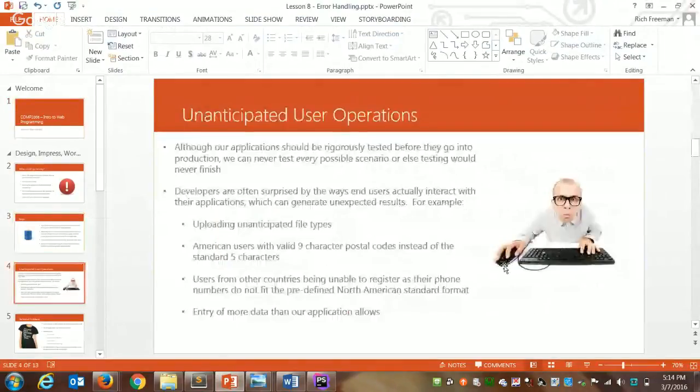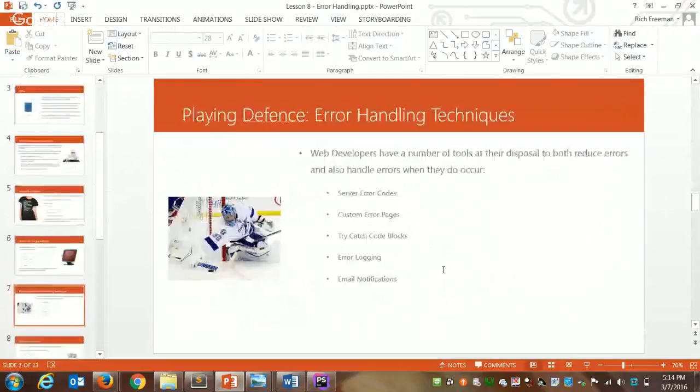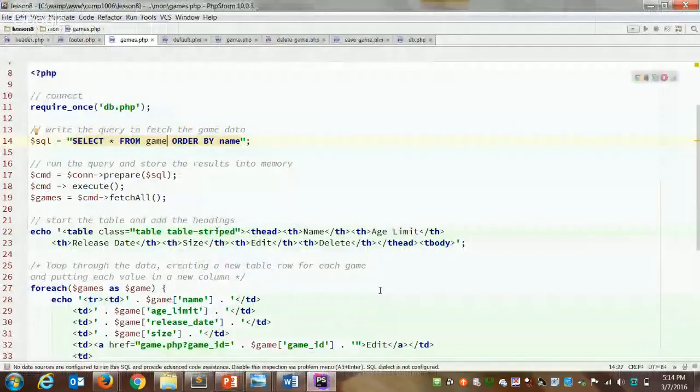Okay. Sometimes also users will just put stuff in that we didn't validate for, we didn't anticipate somehow. That might cause errors. Okay. So we might get attacked. So we will definitely want custom error pages. So let's start with that one.